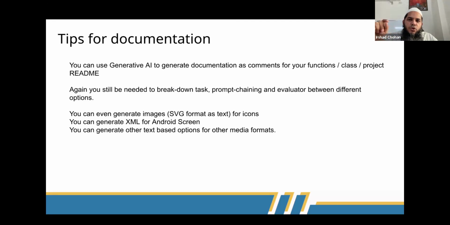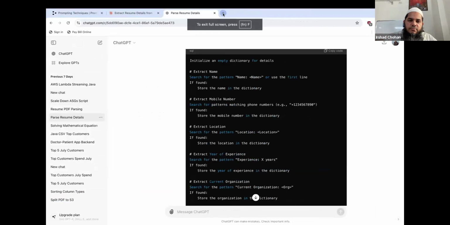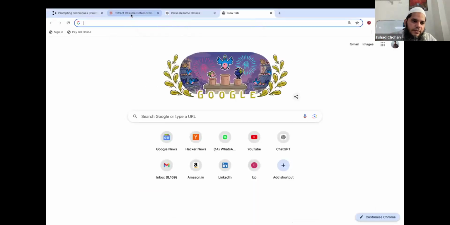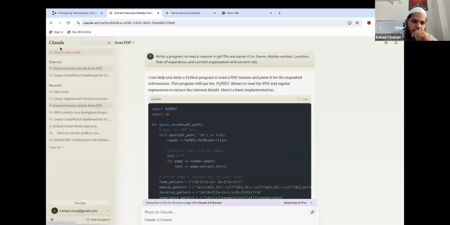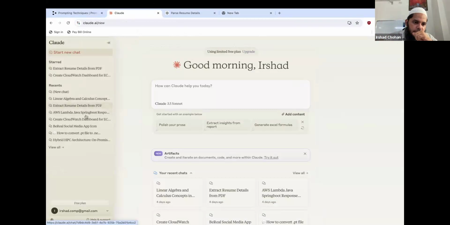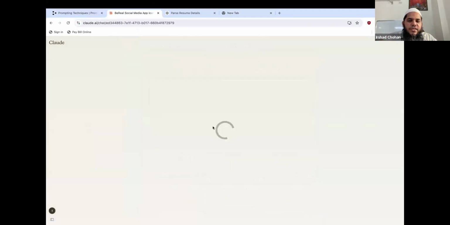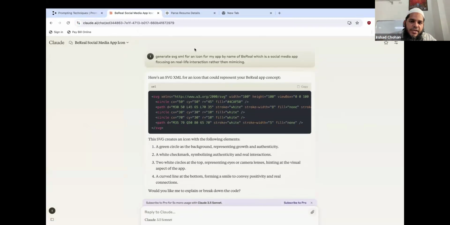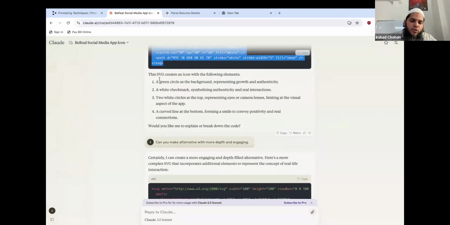By icons, I mean normal ones: tooltip icons, add button, submit, mic icons and all those kinds. If you try to make it generate a logo in SVG, it may do a pretty bad job most of the time. But at least for your iconography, which can be done by SVG, it does a good job. Passing special prompts gives you a better answer. I was doing this last time, I think, on Claude. For example, I ask it, okay, generate a logo for my app, Be Real, a social media app focusing on life. It gives you this kind of output, and tries to explain it as well.